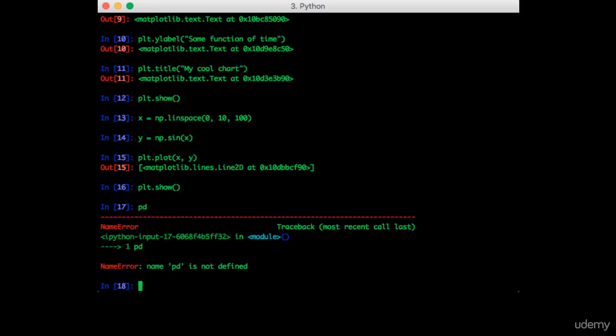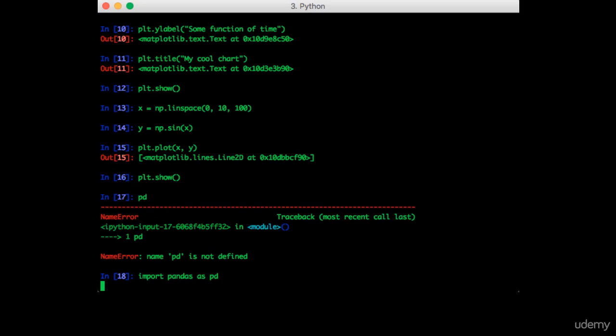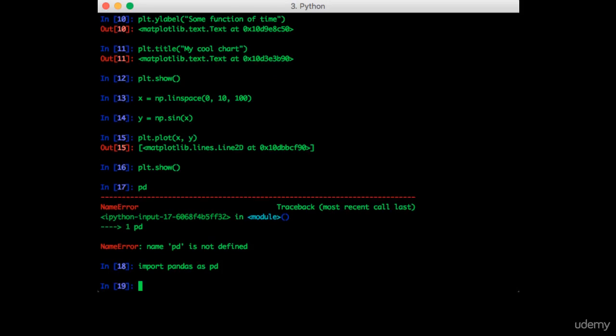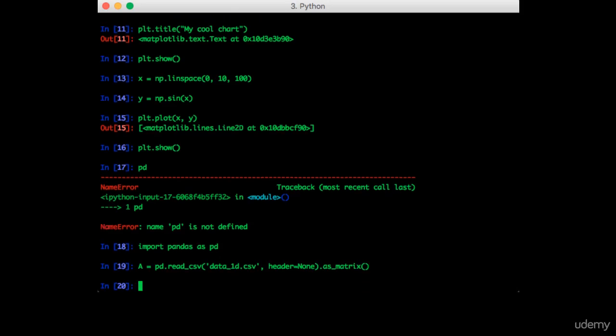So I don't have pandas yet, so I'm going to import pandas. And I'm going to read the data from data1d.csv. There is no header, and I'm going to turn this into a matrix. So the x-axis is the first column and the y-axis is the second column. So I'm going to assign those.